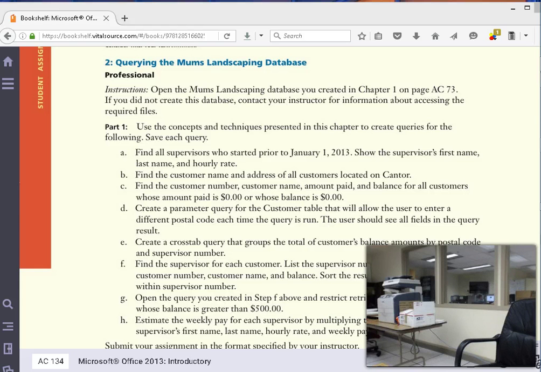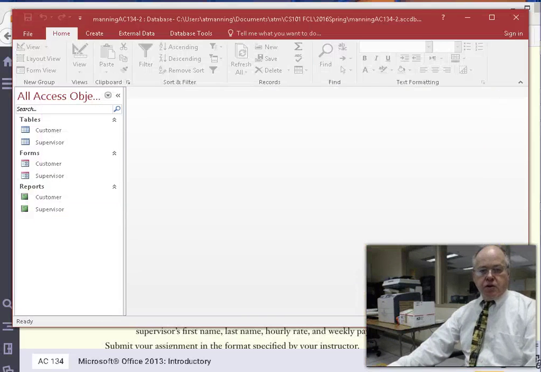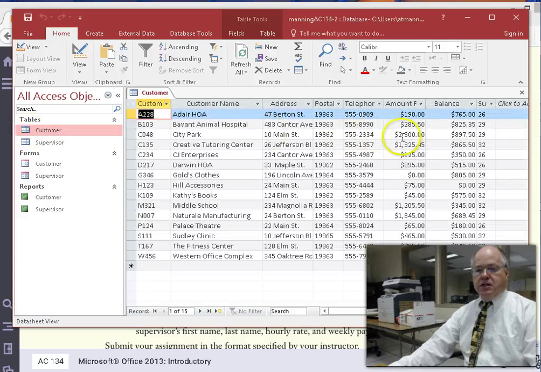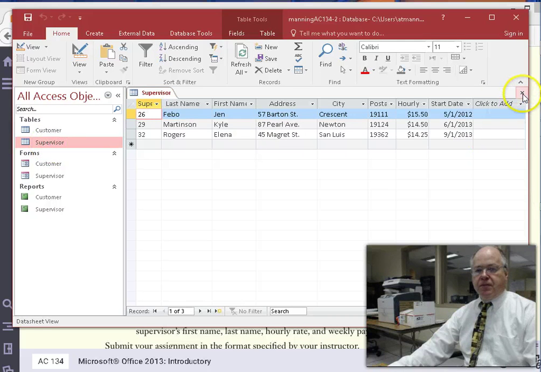All right, you got your table. Basically, you should have your MUMS database, customers and supervisors. So we should have a database that looks like this. If you did AC72, you should have the 2 tables and 2 forms and 2 reports. We don't care about the forms and reports right now, so if they're missing, don't worry about making them. That was part of the AC72 assignment. But we need to make sure we do have customers. Double click. I see customers. And we do have supervisors. Double click the table. You should have 3 supervisors.